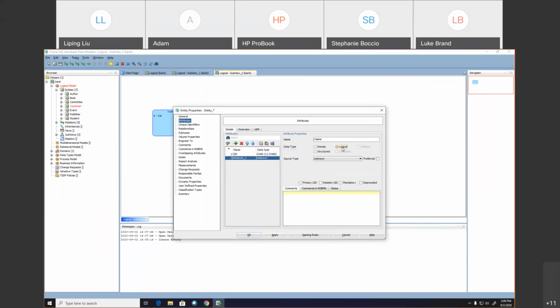Professor, I have a question about the subview. Mine doesn't have a plus sign. Is that common? It doesn't have a plus sign next to subviews for me. No, just right mouse click on subview. Okay. Because you don't have any models yet. You can create a new one. Yeah. Get it? Yeah, it's good now.